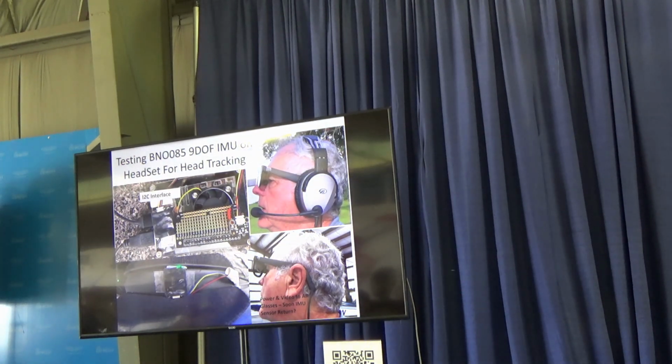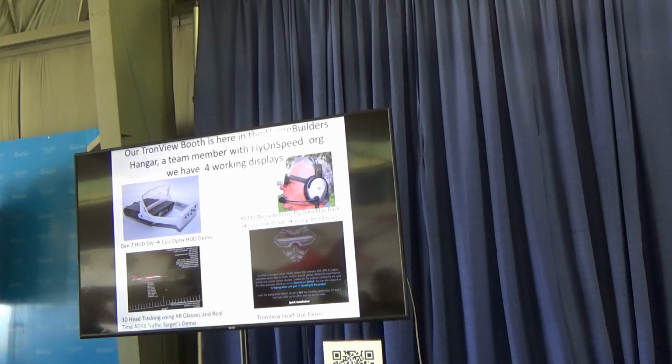So this is one of the IMU chips that we've been playing with. It's called the BNO085. It's a 9 DOF. It has pitch, roll, yaw, and a magnetometer inside of the chip. It's amazing technology, but it wasn't designed for an airplane, so it takes a lot of additional inputs to make it work right.